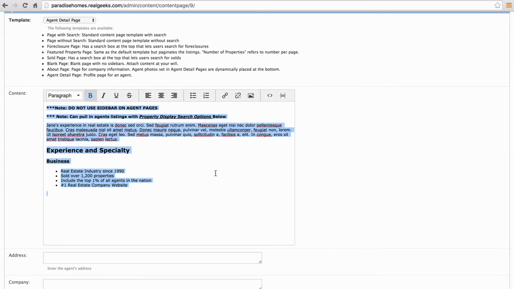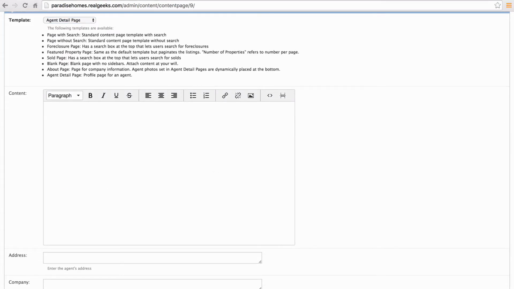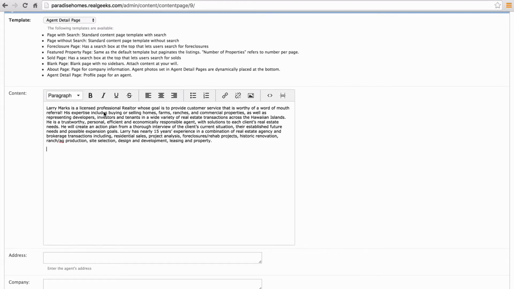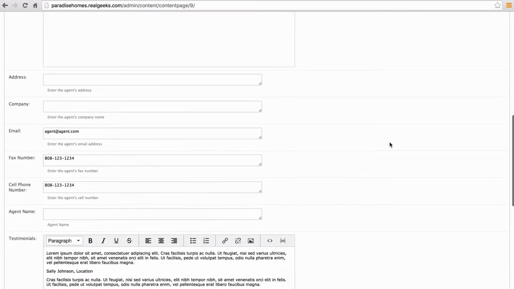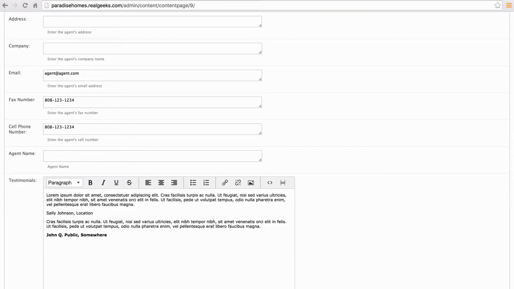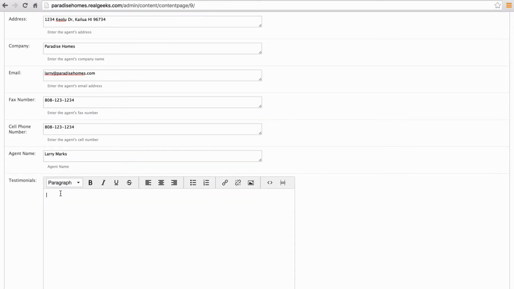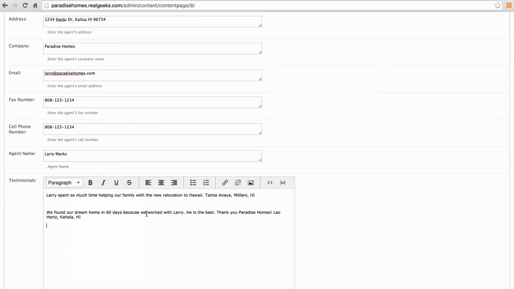Move on to the content of the page below. Again, manually type the details or paste unformatted text here from another site you own or from a plain text editor. The build out of this page has some new fields than what we've seen earlier, which will pull in the address and details of the agent. So let's enter the address, company name, email of the agent, fax and phone number if they have one, along with the agent's name. The next section is reserved for testimonials on that agent, so let's enter a few here. You can format the text to your liking in the editor.